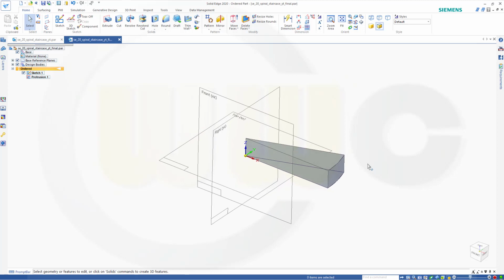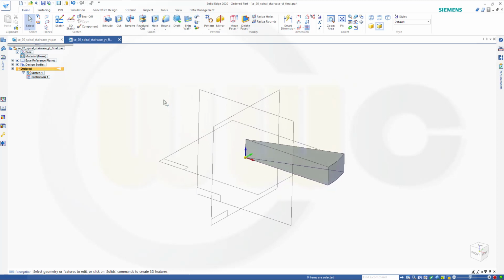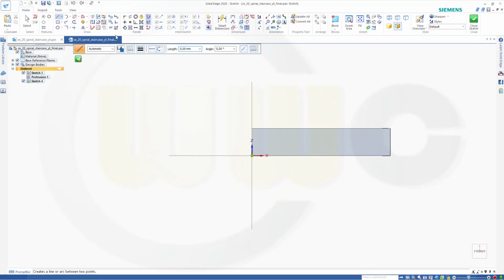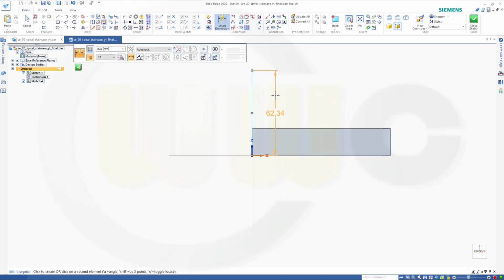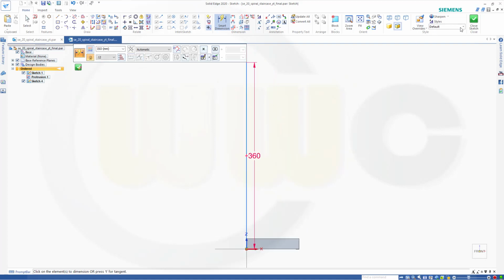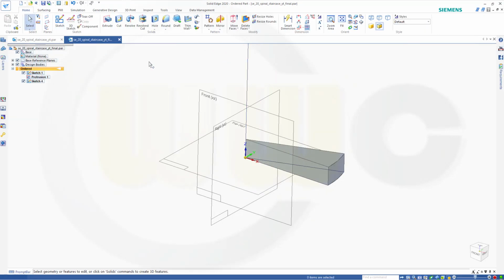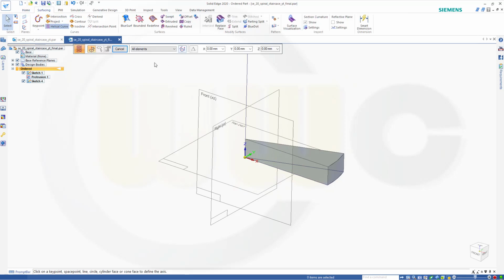Next, I need a helix, and therefore I want to do a sketch on the front plane because I need some sort of axis here. That would be a line which starts right here and is vertically aligned. The length should be, let's go for 360. Like this, and close that sketch. Finish, cancel this out.